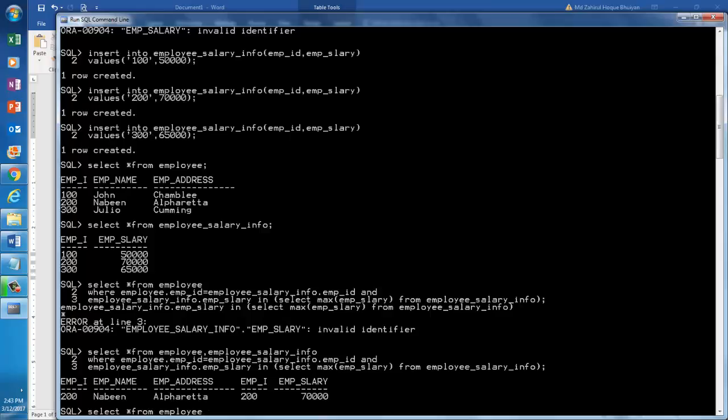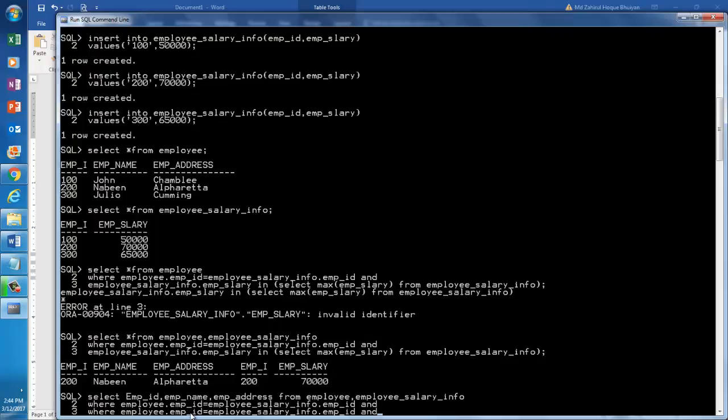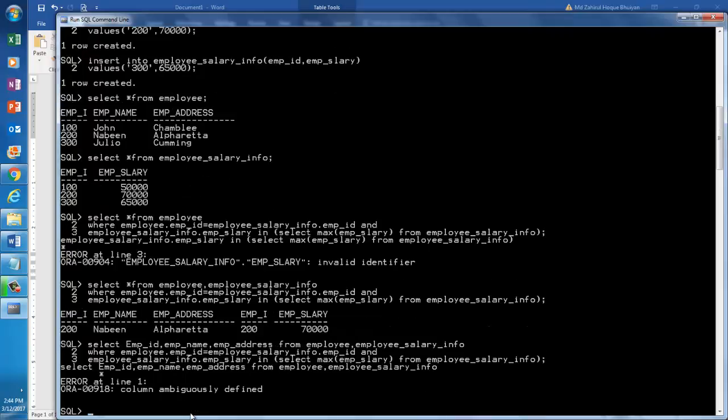So what we can do is select, instead of giving an asterisk, we are going to give emp ID, comma, emp name, comma, emp address from employee and employee salary info, and then let's bring the other line, this line. Now what is that?